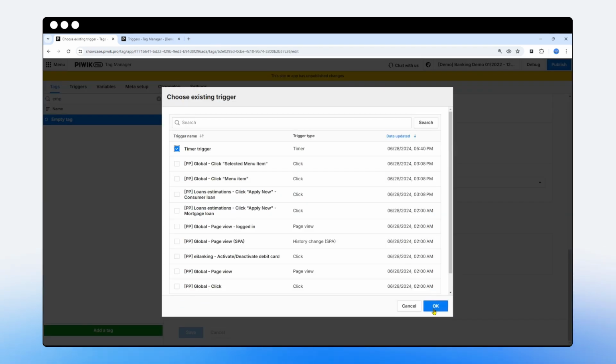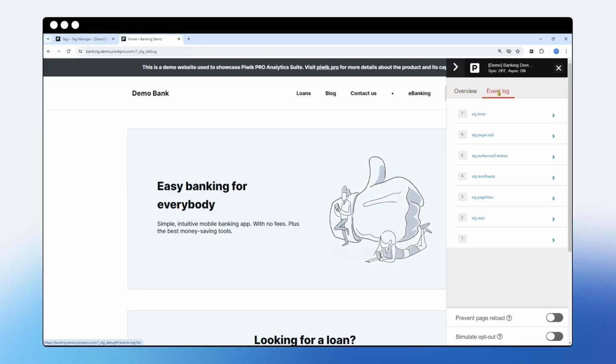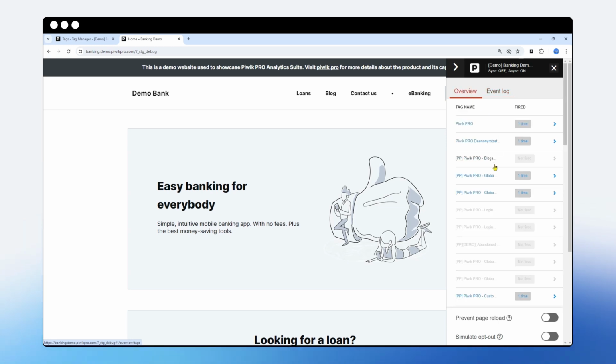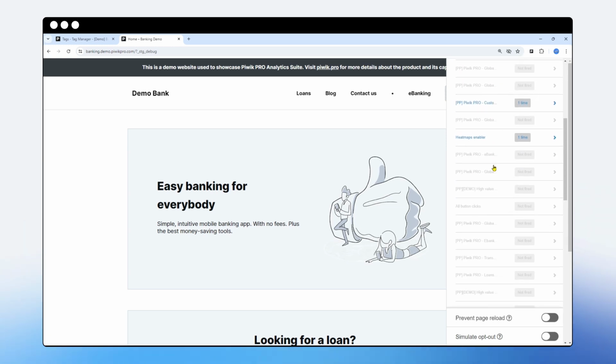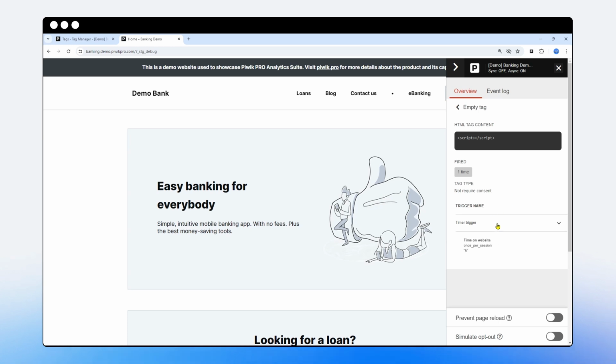So timer trigger, let's save it. And now let's open our debug mode. Notice in the event log, we've got timer, so that's fine. And our tag should be fired by now, empty tag, because 5 seconds already had passed. If we take a look at it, we'll be able to see 5 seconds and that it fires once per session. So that's the timer trigger.